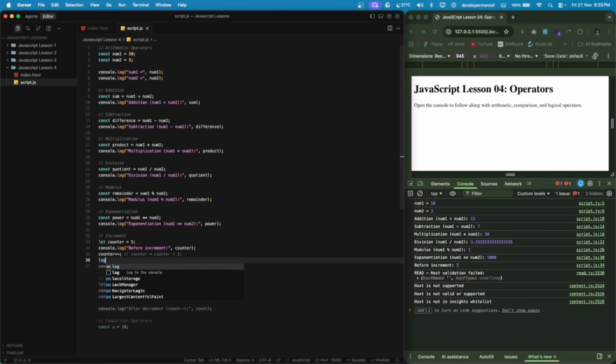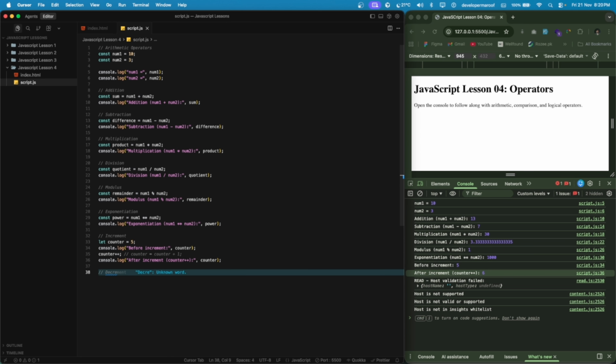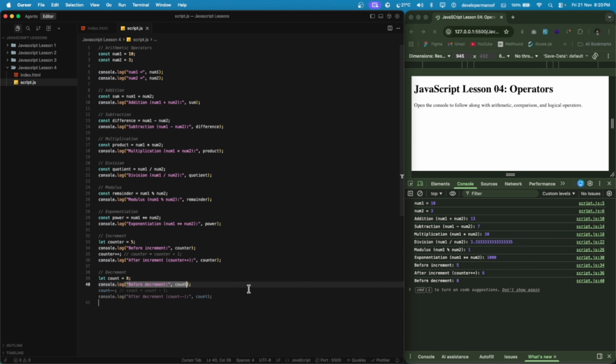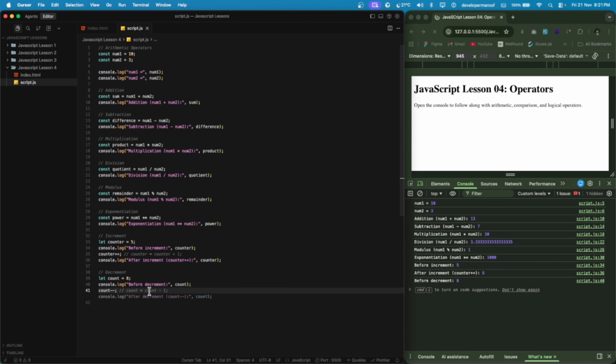Now let's log it to see its value. After the increment, you can see it is getting 6. So that was increment. Now let me show you decrement. It works the same like increment, but we will use the minus sign to decrease by 1. Let's see. Let count is equals to 8, and let's log this. Before decrement is 8. Let's say count minus minus. It will be like count is equal to count minus 1.